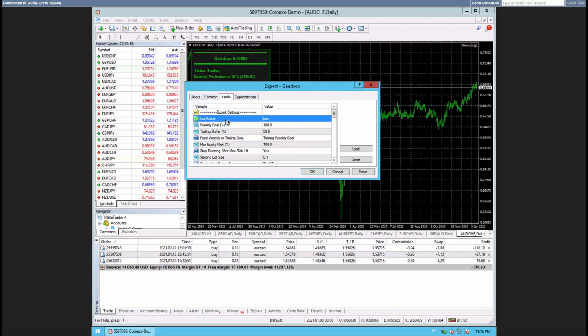So again, you're going to want to make sure that these are true, and this is it for our big speed optimization, and there's a lot more coming for GearBox and the manager as well.